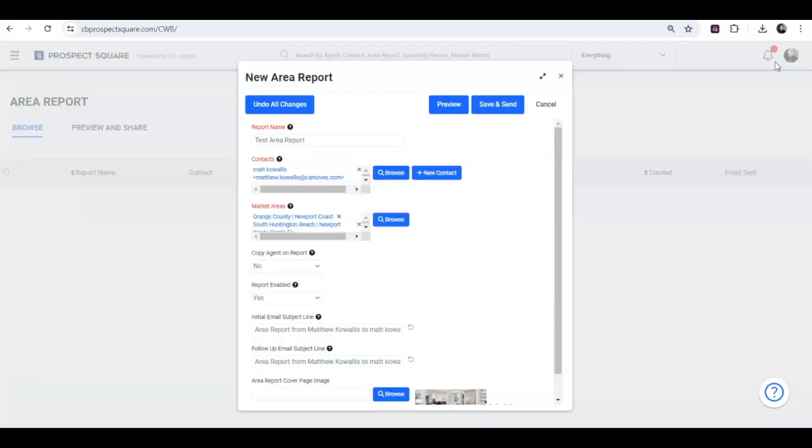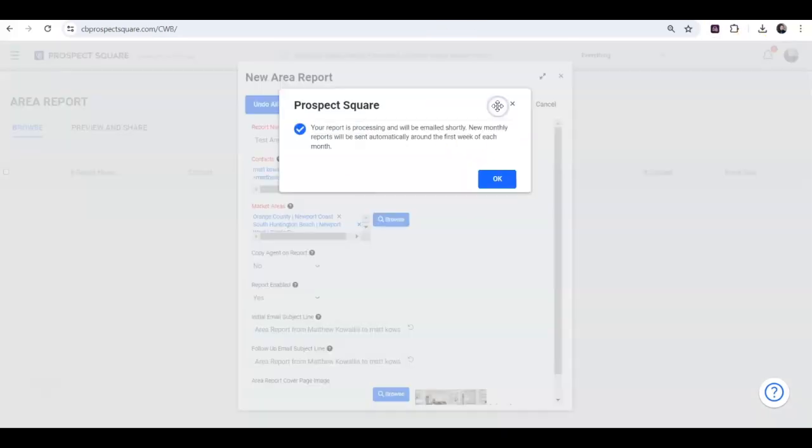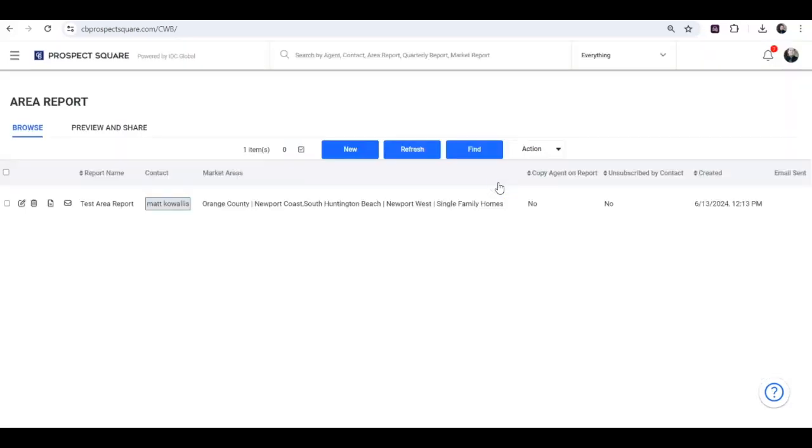Okay. So we've taken a look at the report. It's everything we want it to be. We're ready to send. We can go ahead and hit the save and send button. Now you can see that our market areas has the multiple areas that we selected today.